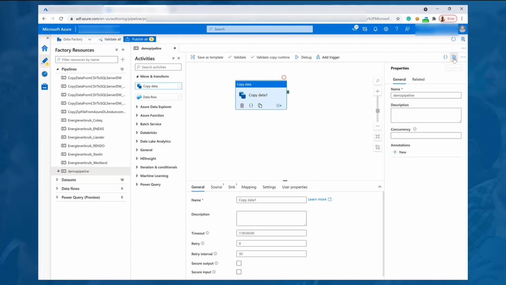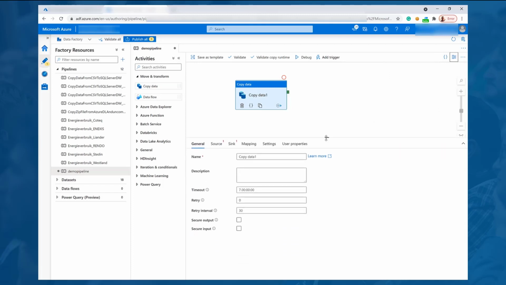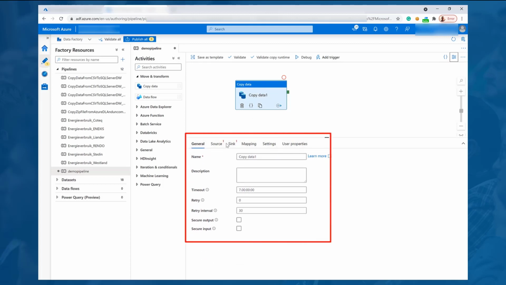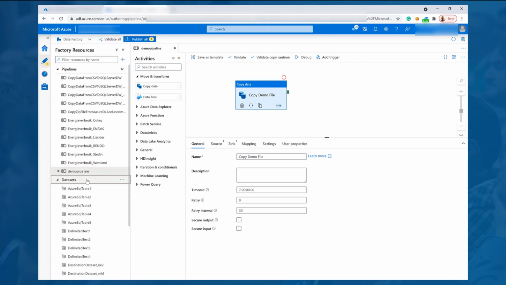I'm going to click on the properties window just to hide that, and then I'm going to drag this up a little bit. So here's your copy data activity. Under these different tabs is how you configure it, and I'm just going to call it copy demo file. It's always good to give these things a name, otherwise you end up with poorly named things, like data sets. So that's one tip: definitely name everything.